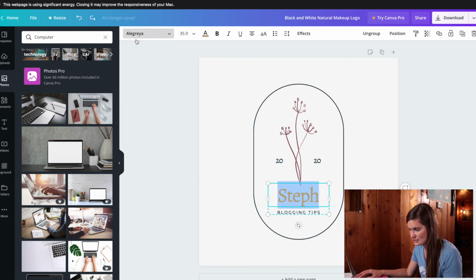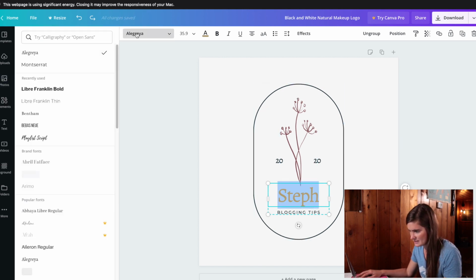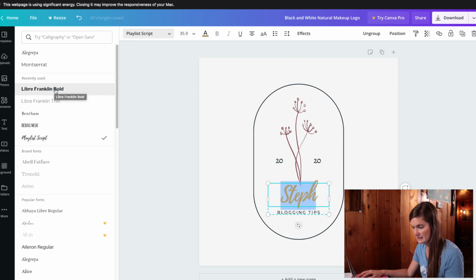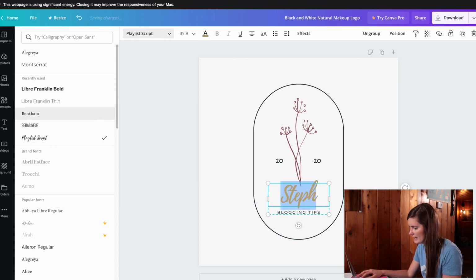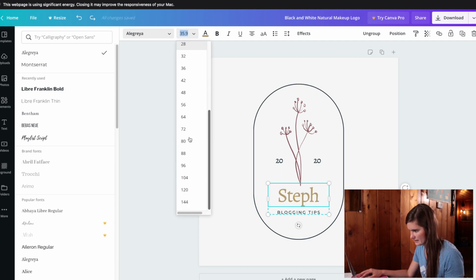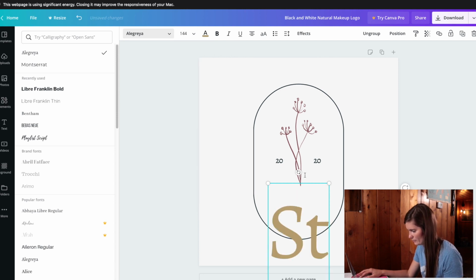If I go in here, I can change the text. So this is where the text is. I can change it to cursive, the Libre Franklin bold. Kind of like this one, but I like what it was originally too, so we'll go back to that. I can change the size. Let's see, I'll do 144. Yeah, obviously it's way too big, so we'll go back.